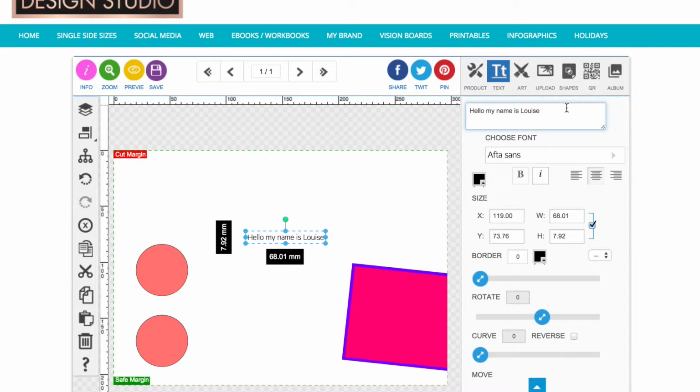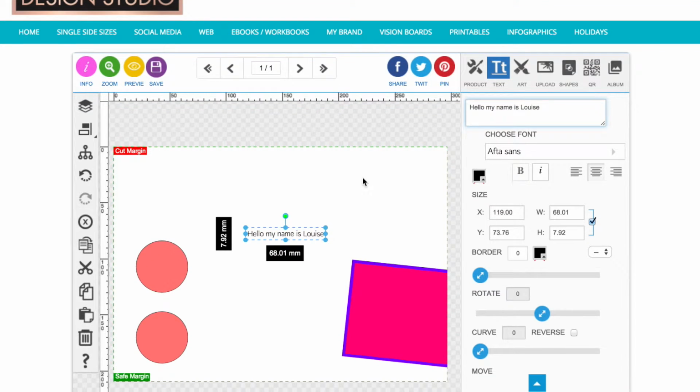To do the next line of text, you don't draw a text box, you use this panel at the side to enter your text. So you just hit return and type, and how are you today? I'm probably making no sense here. I don't even know what I'm typing. Hello, my name is Louise, and how are you today?